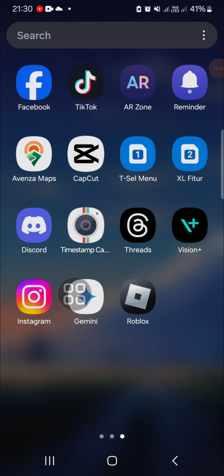In today's video, I'm going to show you how you can remove text from your video on CapCut. Okay, let's get into it guys.